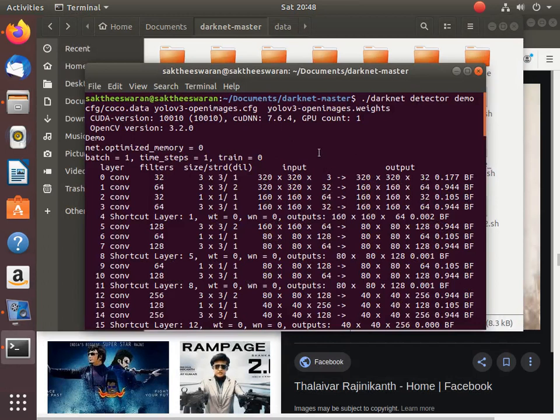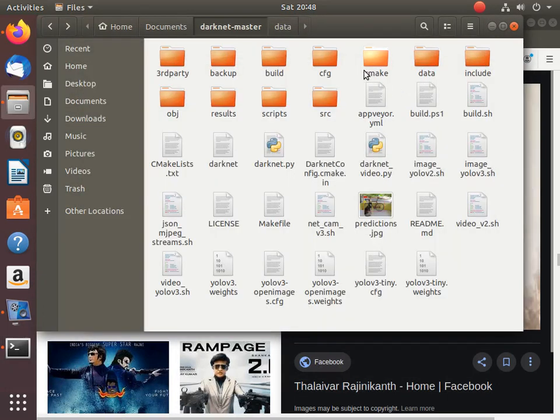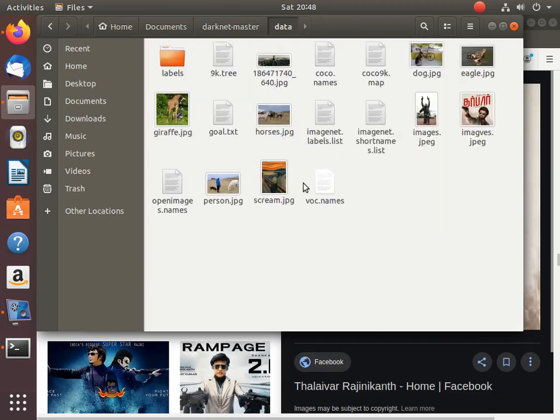But what they are saying is yolov3, not coco.data. It's not coco.data, so you have to go to the data folder, not coco 9k images, not that also, it's not open images. It should be something like open images.names. It can be, but the data, I don't know what the data is.